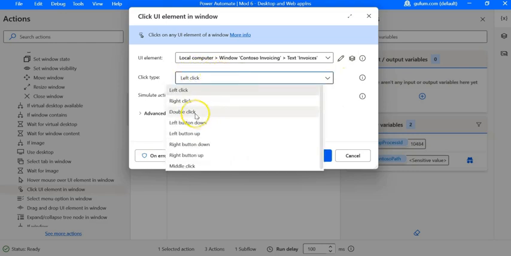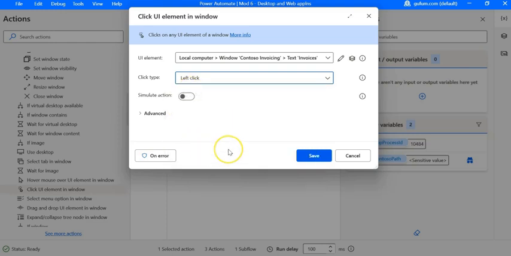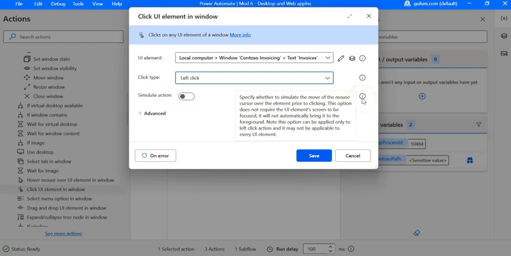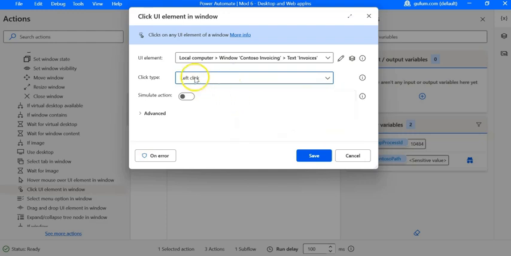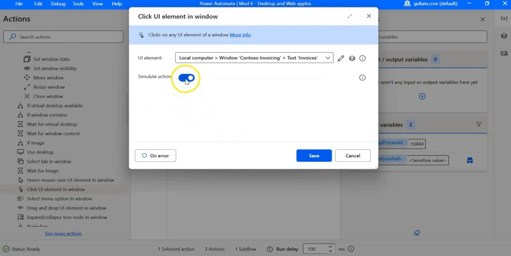Obviously you have some other options: double click, right click, left mouse button down, middle click and so on. You can explore what this is. Simulate action means it simulates the move of the mouse cursor over the element and click. So wherever these conventional actions or operations won't work, you have to try it out with toggling this on and off and see which one performs the click.